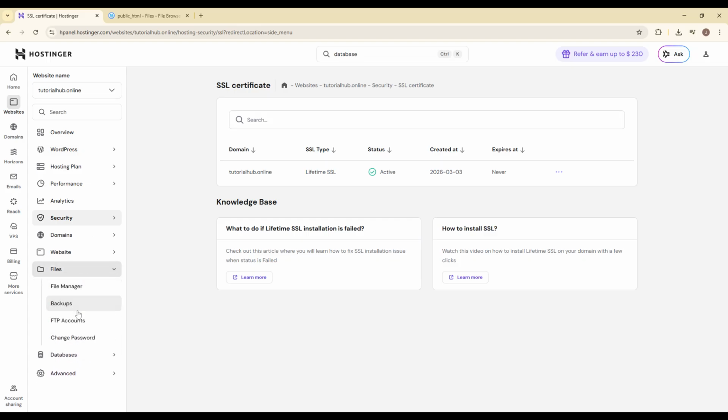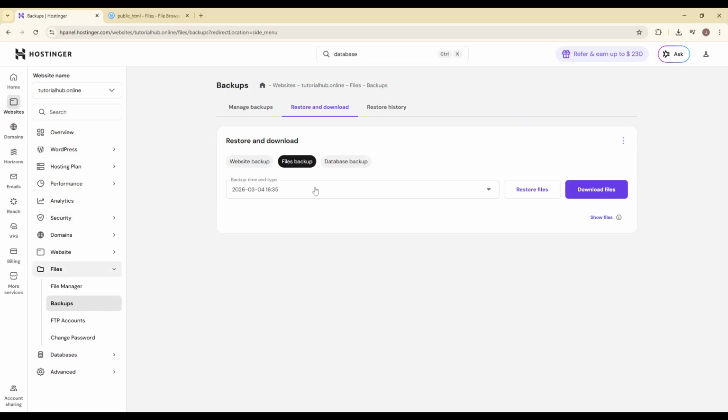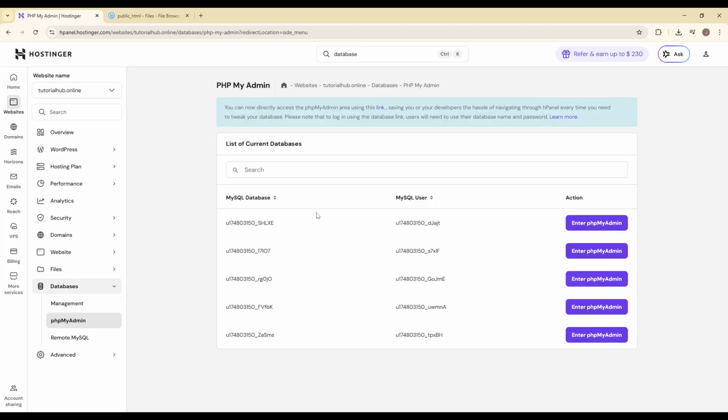Hostinger also allows you to manage databases directly from this dashboard. Databases are especially important if your website runs on a content management system like WordPress. From here, you can access database tools and manage stored website data when needed.